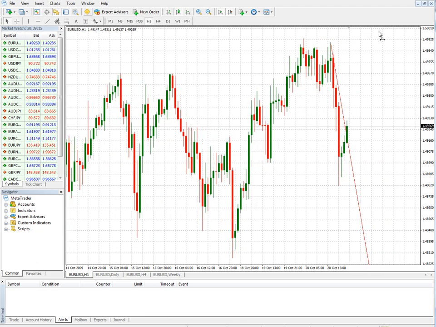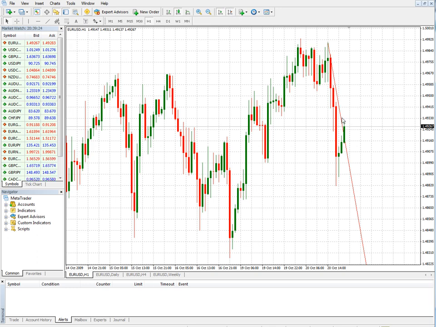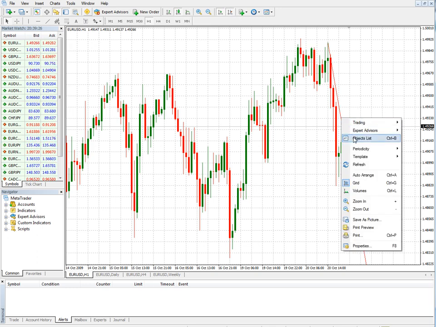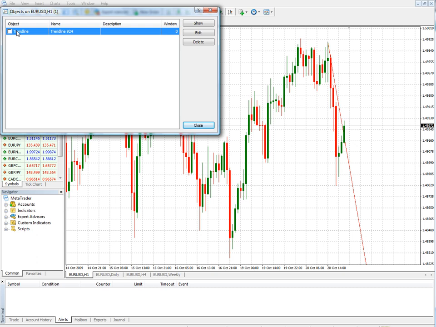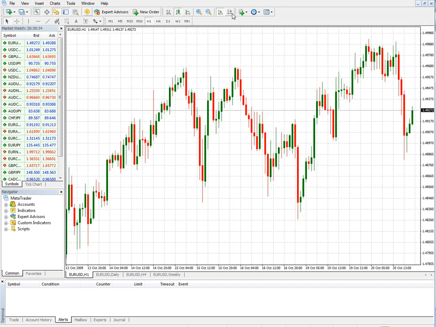And you can move that, kind of toggle it there. Okay, so I'll take that trend line, which is going to be on the objects list, and I'll just delete that, and I'll set that back to normal there.